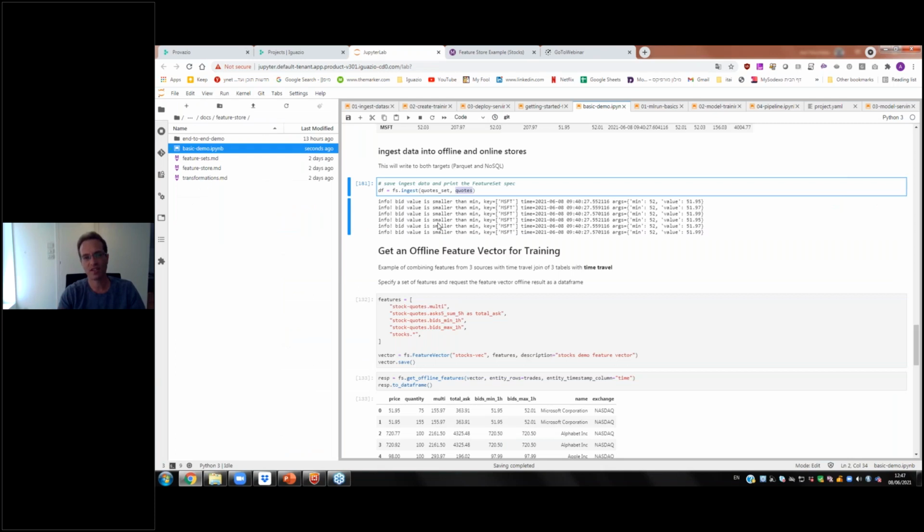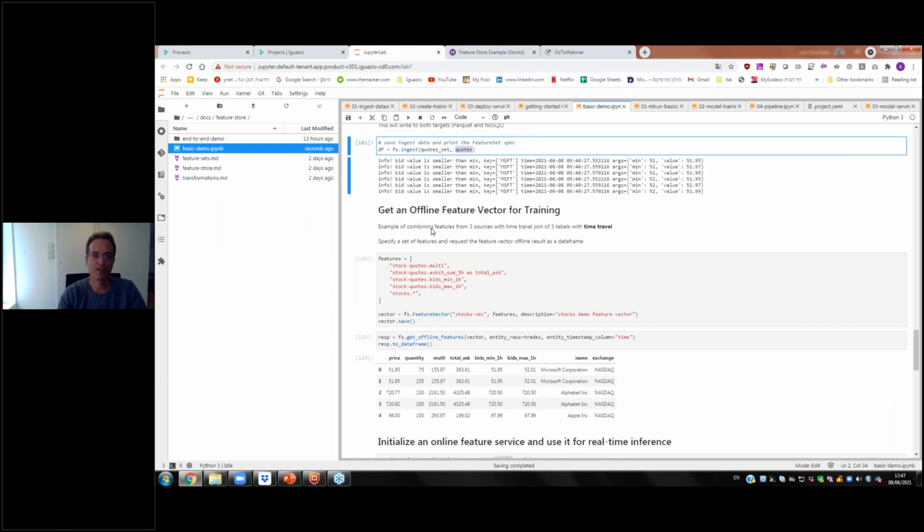So now we have a feature set ready, and what we want to do now is to create a feature vector for our models. So the feature vector that I'm going to create is a feature vector that comprises 3 tables. So I'm going to join the stocks, the quotes, and the trades using a time travel join, because the timestamps of the quotes and the trades are not exactly the same. So we need to do a time travel join.